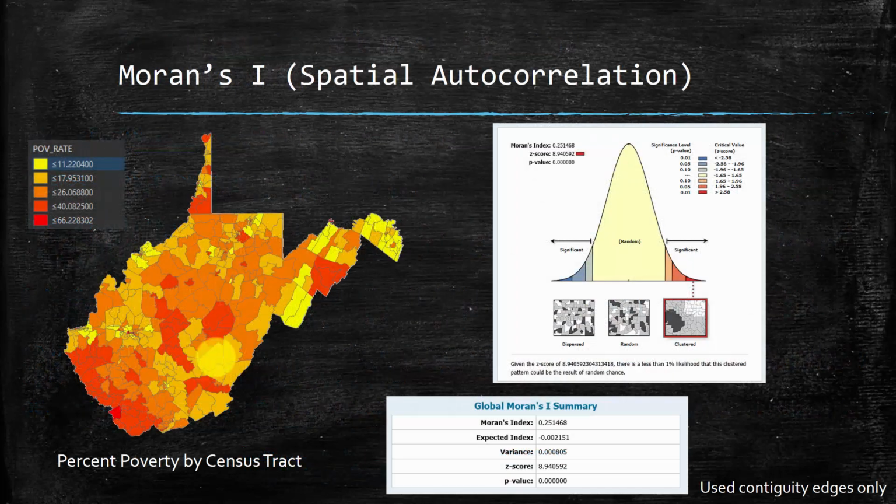All right, so here's some example output for a Moran's I, again, an assessment of global spatial autocorrelation. This is percent poverty data by census tract across West Virginia. You can see the range there from up to 66% down to as low as about 11%. So the question here is, is there any spatial autocorrelation in this spatial distribution of poverty rates? Running the Moran's I test, we get a Moran's index of 0.25, a z-score of 8.9, and a very low p-value. So that indicates clustering.